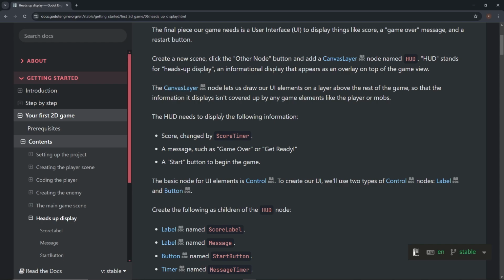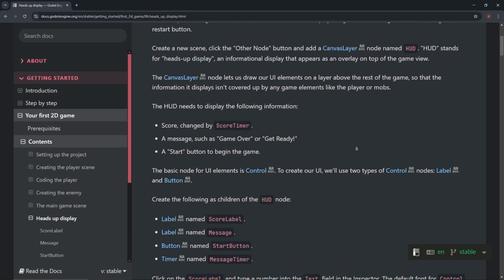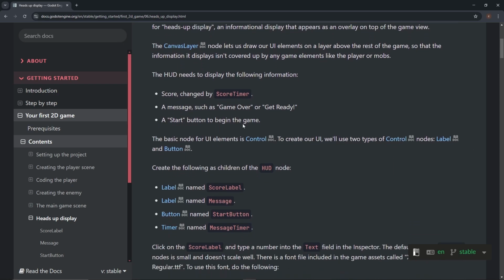The HUD needs to display the following info. Score, changed by score timer. A message such as game over or get ready. And a start button to begin the game. All right. So the basic node for UI elements is control. To create our UI, we're going to use two types of control nodes, label and button.